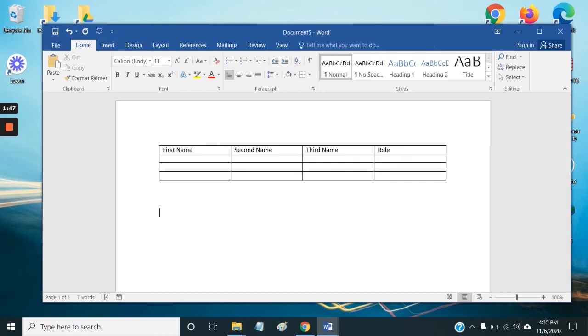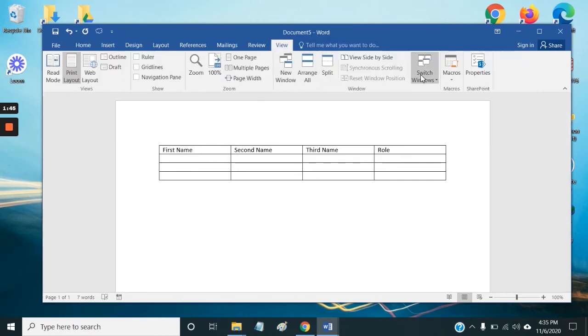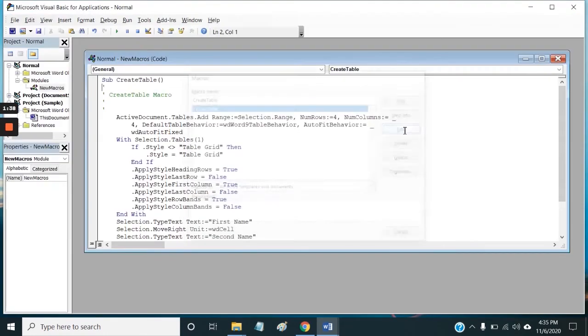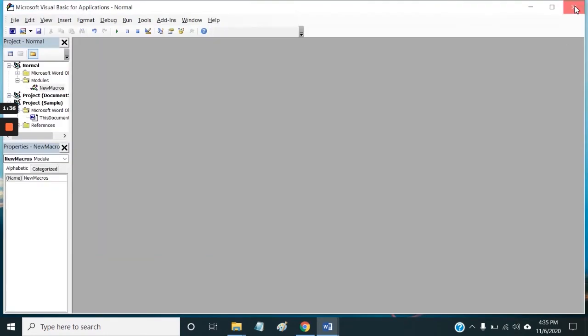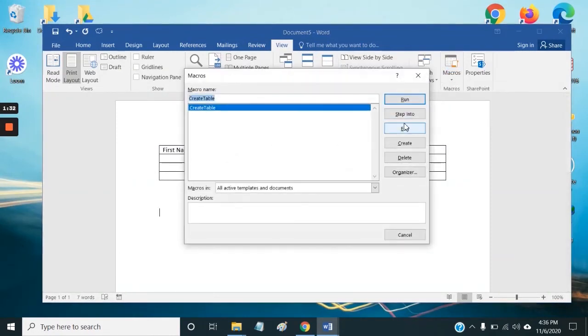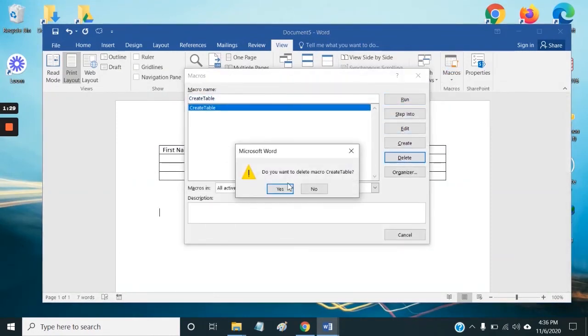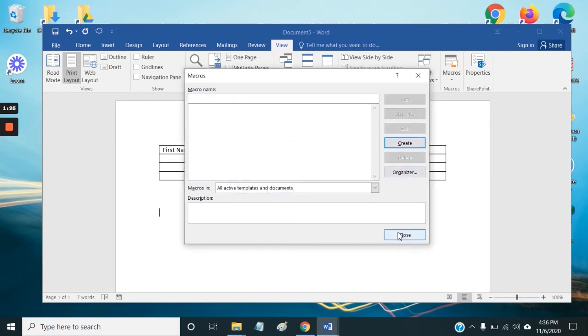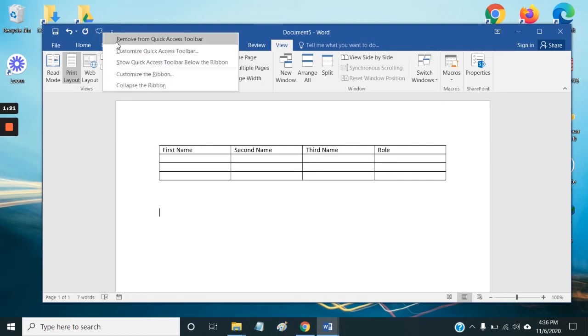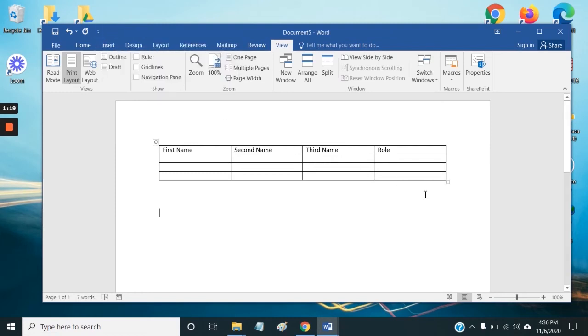Another way to create the macro is to go back to macros here, and you can actually edit this. Well, actually, let's not do that. That's a bit complicated, but what we can do is delete it. Let's go ahead and delete it. Do you want to delete macro Create Table? Yes. And we can start over, and we can get rid of this as well. We can remove it from the quick access toolbar, and we can make a new macro.